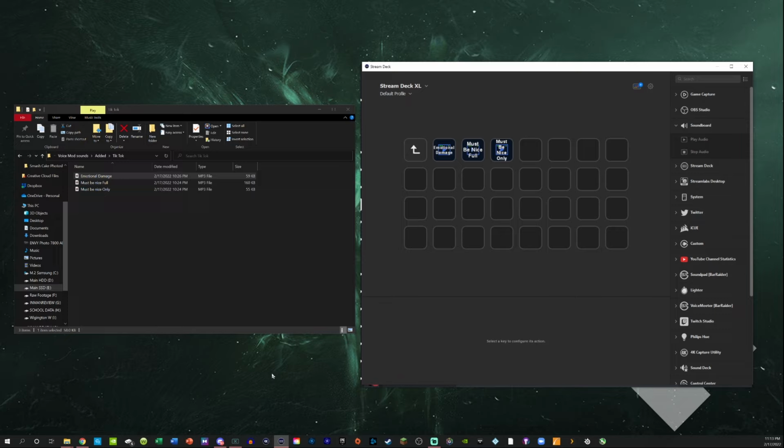So if any of you are coming from that video, I'm glad you're here. I hope this helps you out. And for those of you that are new, I think this is going to be a lot of fun. I've been doing sound effects on the Stream Deck for years now, and my friends and I have a lot of memories from this. So it's definitely something fun to use with you and your friends.